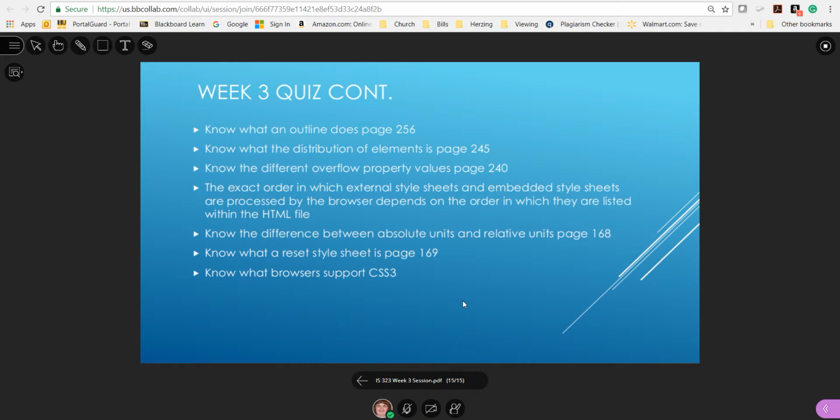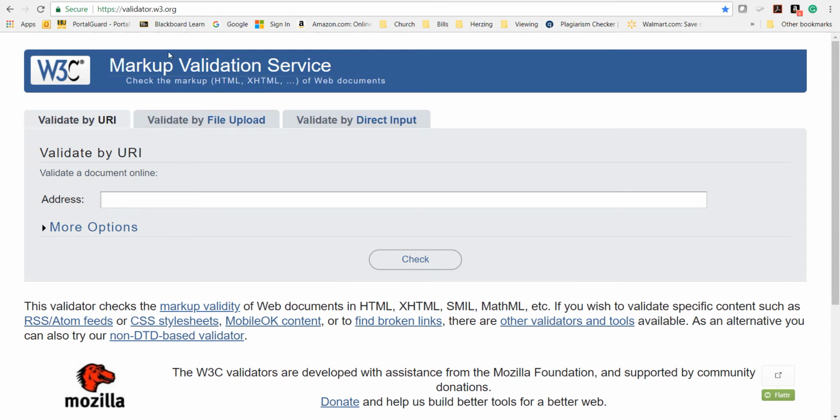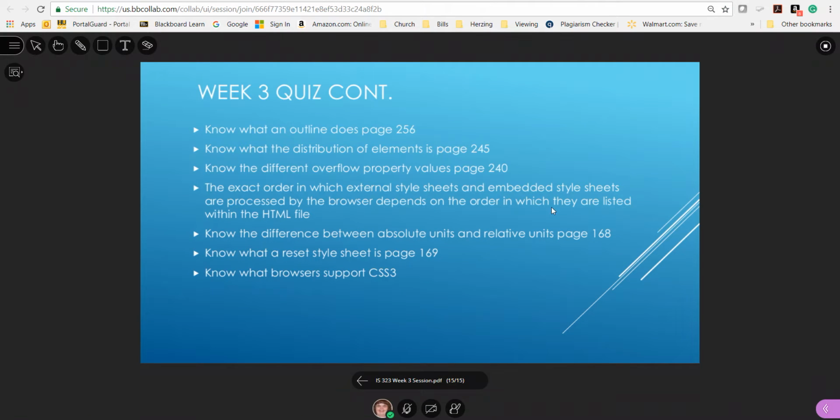One thing I forgot to tell you about the assignments, you should always be validating your files, your style sheets and your HTML. One validation is for the CSS file, and the other is for the HTML file, because I will check your files, and if you have errors, then I will count off. So you should be making sure you check that.